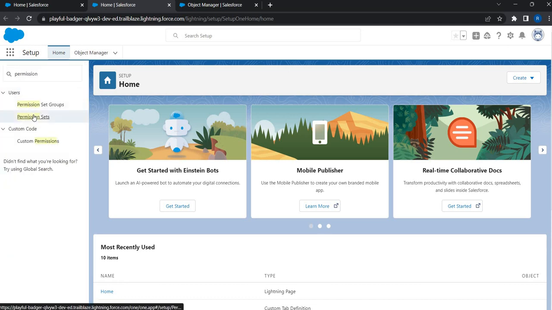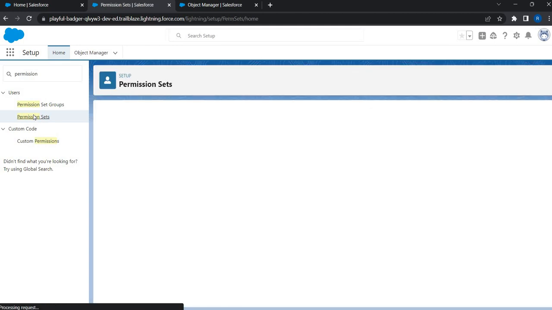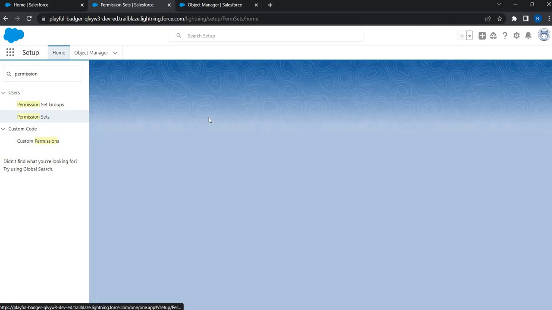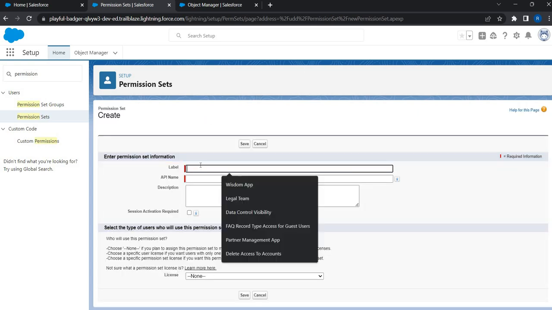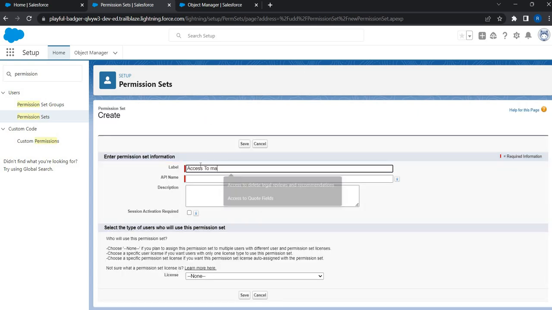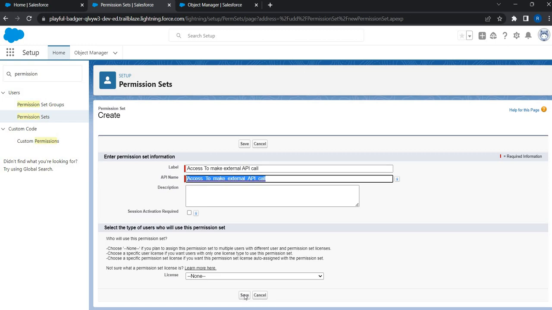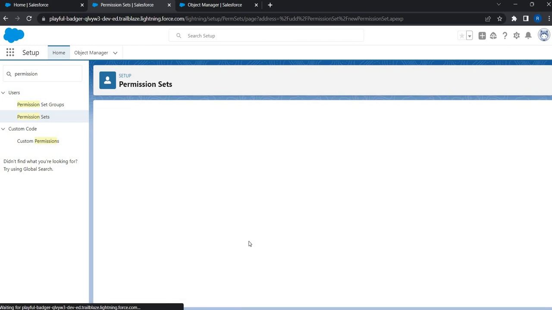So this is essential. Whichever user makes a call to the external API certainly requires this permission set. So the first thing is, let's first create a permission set. Let me add a new one. I'm going to give access to make external API call. That's the name of my permission set. Let me just save this. That step one is completed.